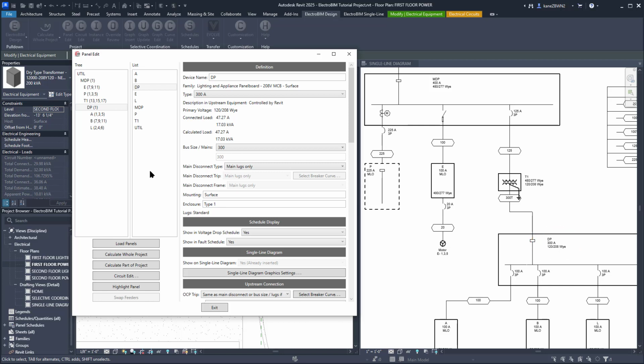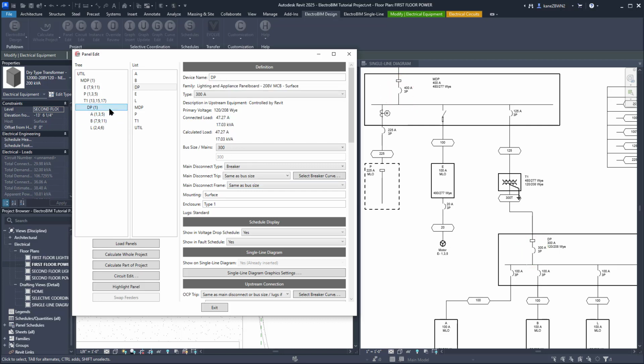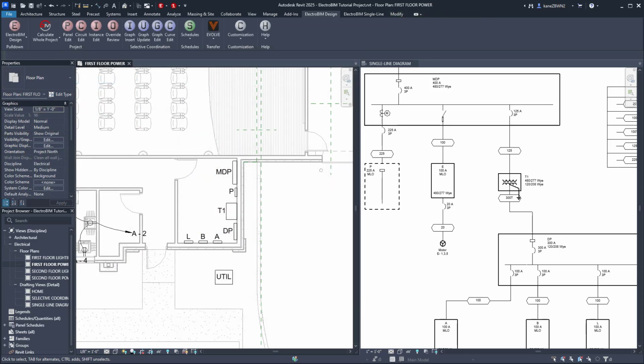Now we need to modify the main disconnects for both of these. We can save a little time by holding the Control key and selecting panel MDP to pull up the information for both. We'll set the main disconnect type to breaker, and you can see both on the single line, and when I select either panel individually, that change has been applied to both. So that's how you make those changes for distribution equipment instances in the project.